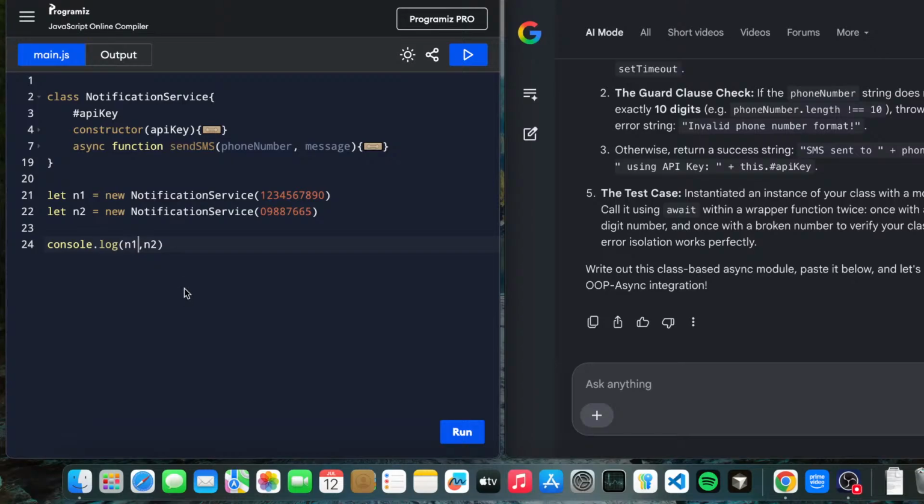What we can do is, let's try with the n1. Initiate an instance of your class with a mock token, calling it await. Okay, mock token classes with a mock token. Okay, where we have a mock token. I'm a little bit confused how it will be working here. Let's take a sip of water and understand.